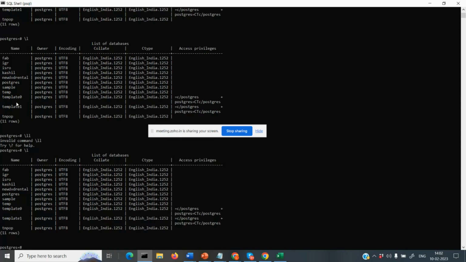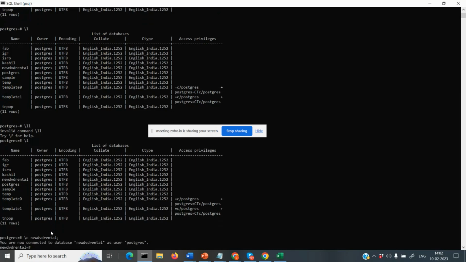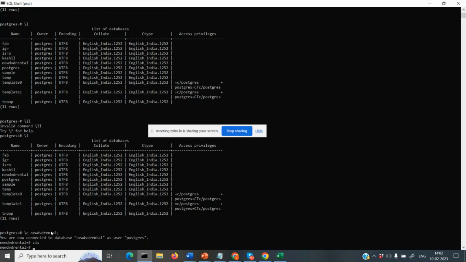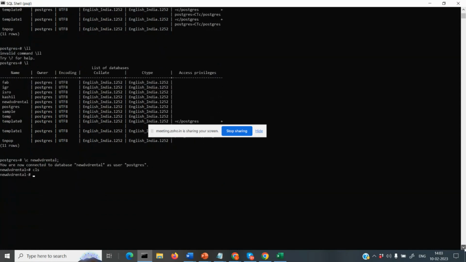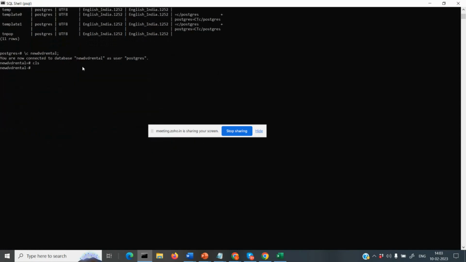Suppose you want to connect to a particular database, for example a database called new DVD rental. I say \c, that is \connect, new DVD rental. Now I have connected to the database new DVD rental.